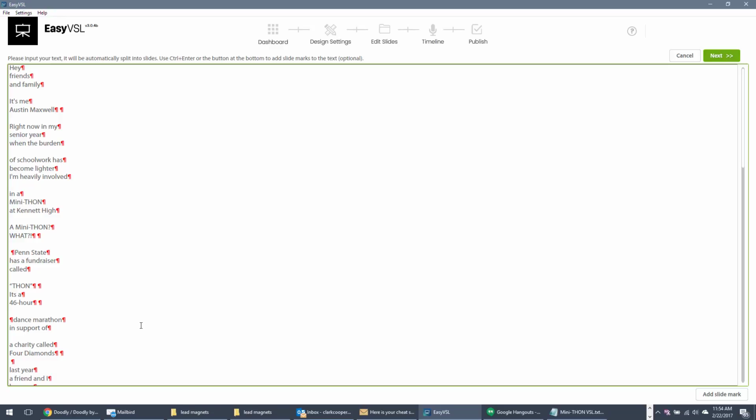All right, so yeah, so I guess I wanted, let's see here. Let's do that. Penn State small, has a fundraiser large, called Thon. So let's force that to be big. First line, next Penn State, and force the end of the page.